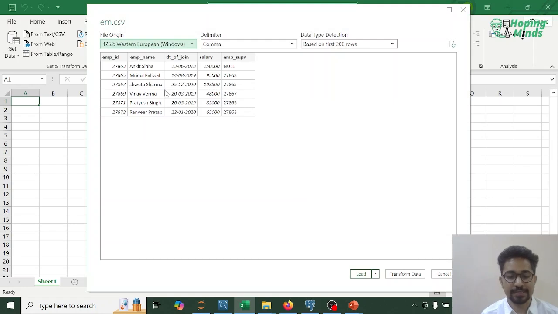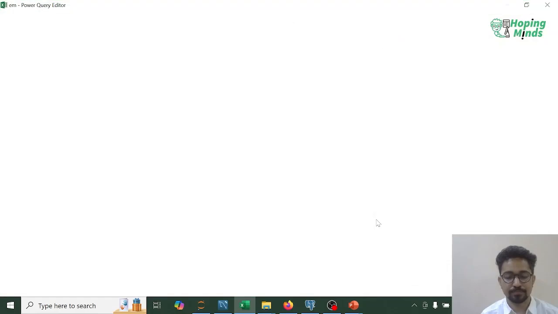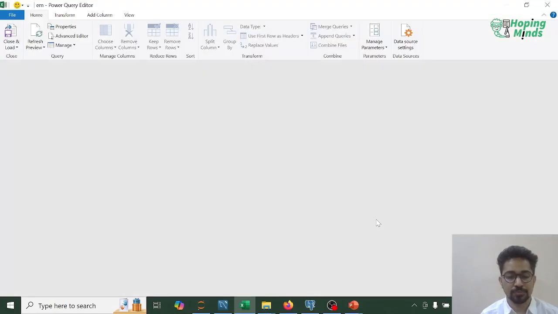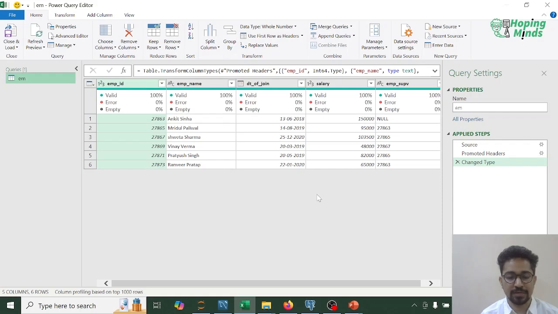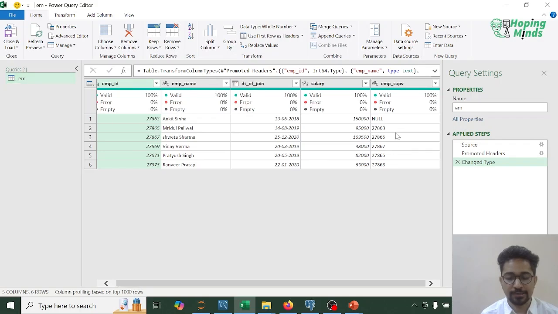So guys, this is the data that we have. There are only 6 records of data. So let's click on transform. Transform simply opens up the Power Query, and this is what we have. Now, if you observe, the employee ID is clearly integer, but the employee supervisor ID is not integer, right? Because we have a null value over here, we need to handle this.